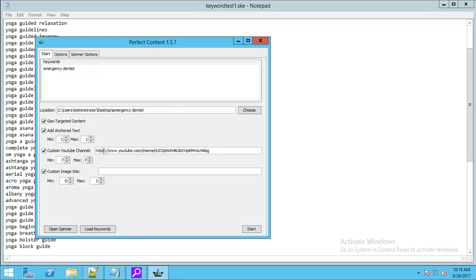The second option is the custom YouTube channel. If you are not using this, the software will use your keywords and find YouTube videos on the net. But if you want to use a custom channel, so you want to embed your own videos or videos from a particular channel, you will want to click this and put the number of videos that the software will pull and put in one single article. So all you need to do is mark this and put the full URL to the YouTube channel.